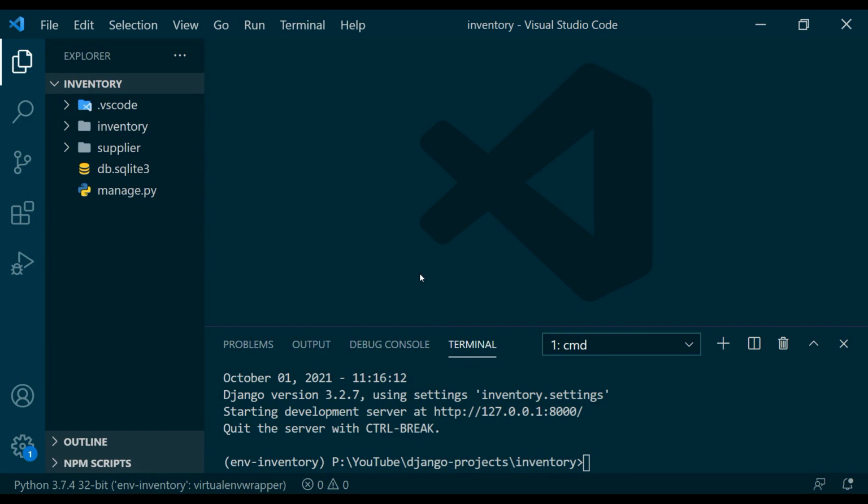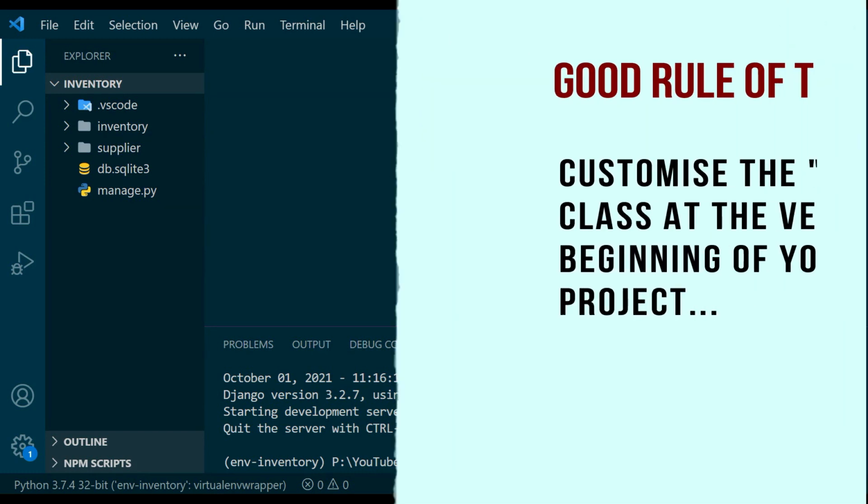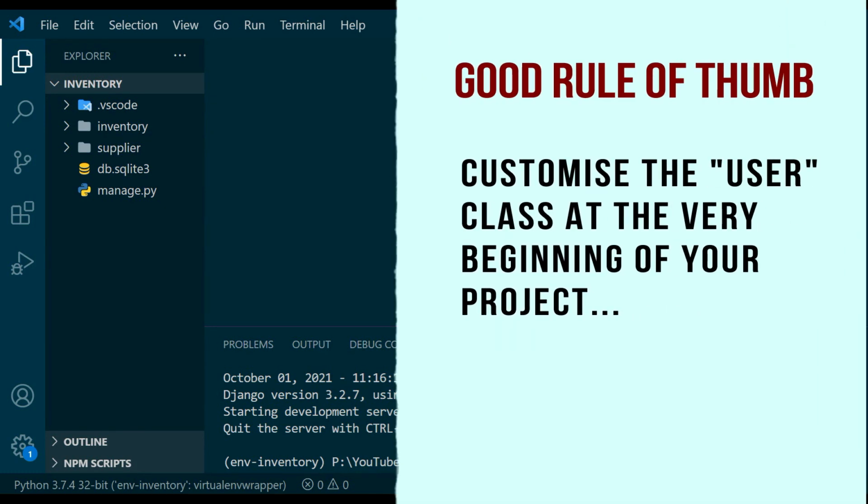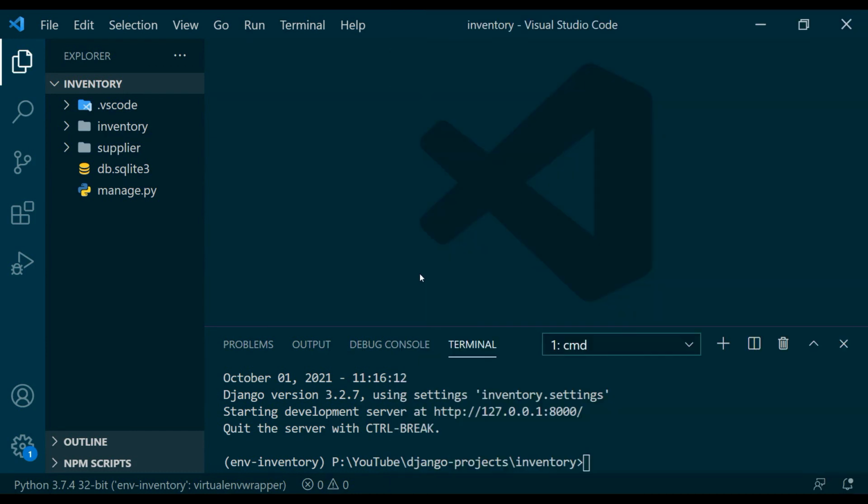Okay, make sense? It is always a good idea to customize the user class at the very beginning of a big project. This customization actually helps us modify the user table anytime later in the project with no hassle. So please do that if you are planning to build a scalable project.